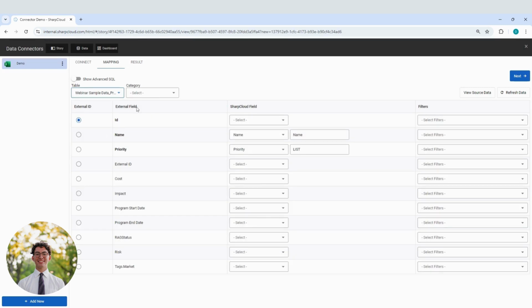Next, I'll need to select a category to pull my item information into. It's important to note that with connectors in SharpCloud, each connector is only meant to pull one category into the story. So if you have multiple categories that you want to pull in, you'll need to create separate connectors for each category.